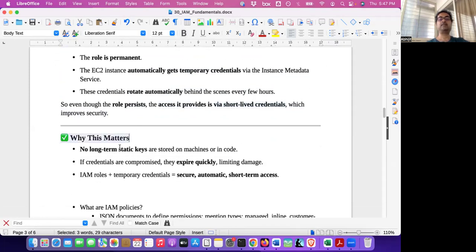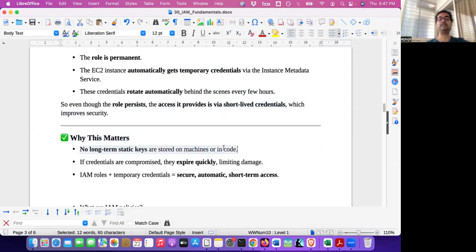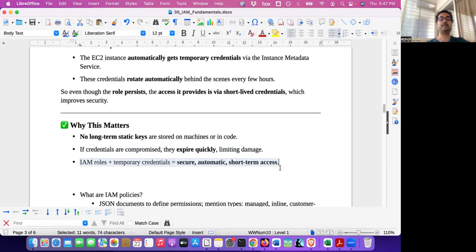So why does this matter? Because no long-term static keys are stored on machines or in code. If I'm creating IAM users, I will generate maybe a user ID and password or access keys and secret keys, right? And you will be doing AWS configure, so it will be permanently stored on the machine. That's why we don't want to do that. We will give a role. If credentials are compromised, they expire quickly. Even if the credentials are compromised, in 10-15 minutes they will expire. So IAM role plus temporary credentials give secure, automatic, short-term access.